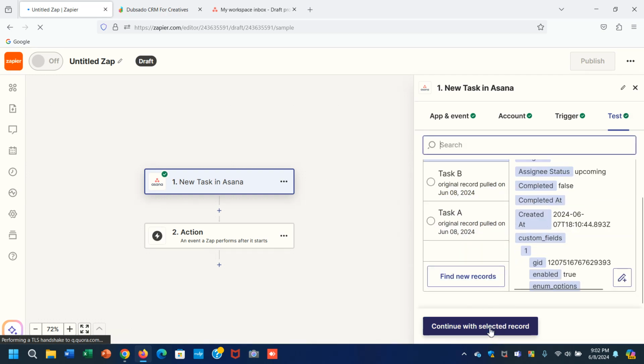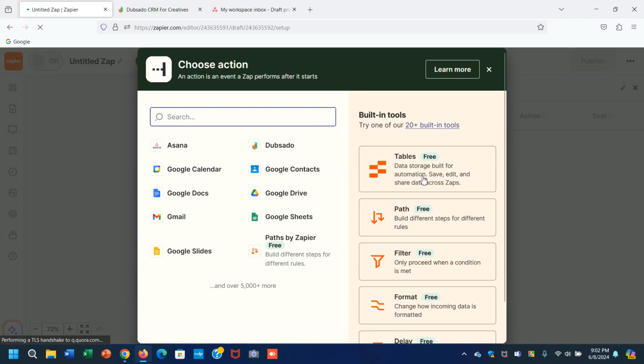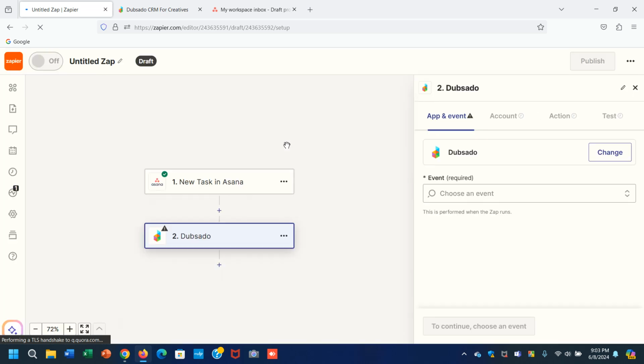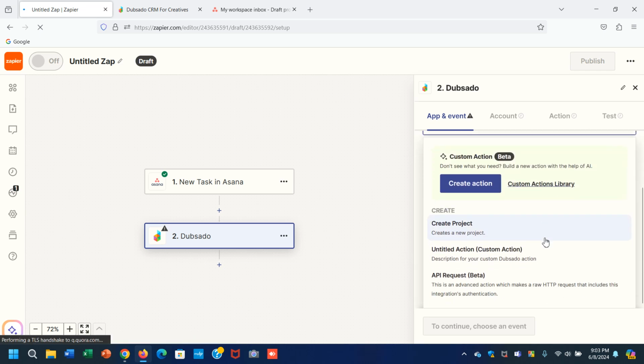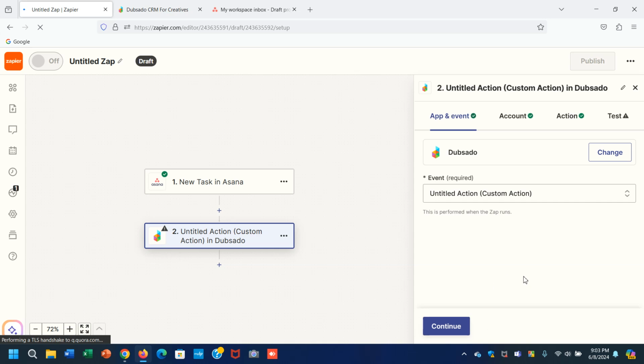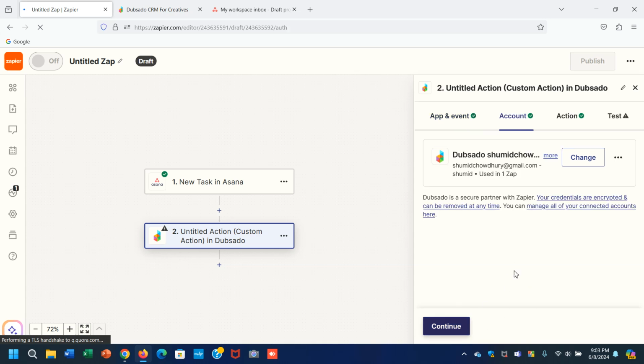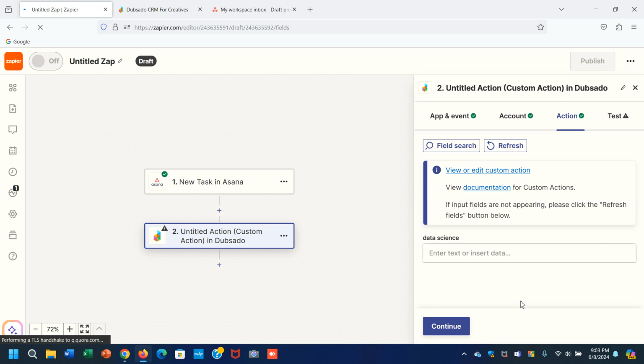Then you can select the record and continue, and the second option, which is the choose action. For this, I will choose Dubsado. Then you need to again choose the event. So I will choose the ultimate action, like custom action. Then I'll click on continue. Again continue.